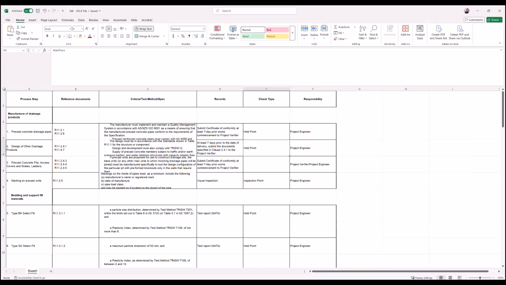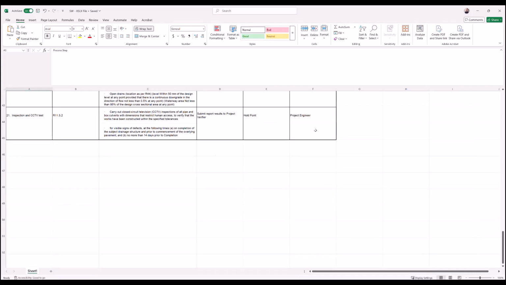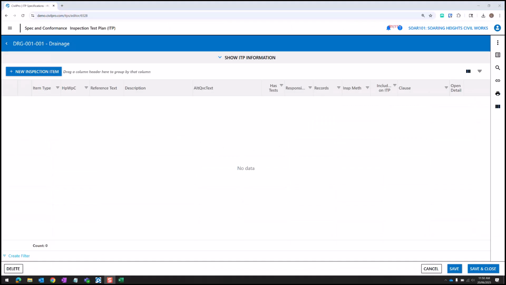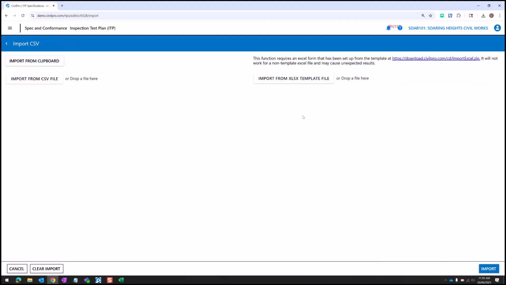After we've saved this file, I'm just going to show you how we can import from the clipboard. So I'll highlight all of the information in this register here. Hold down Shift, click the bottom, Control C. Now we're back in the web app and we've got that data on our clipboard. We're going to navigate to the top right, Import Specification Details. Here we can either import a CSV file if we've saved our Excel as a CSV file, or we can click Import from Clipboard.